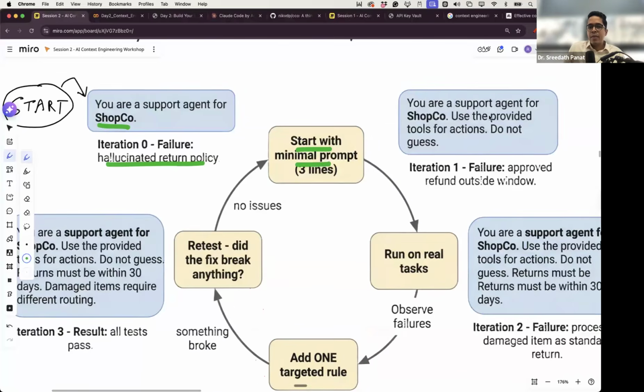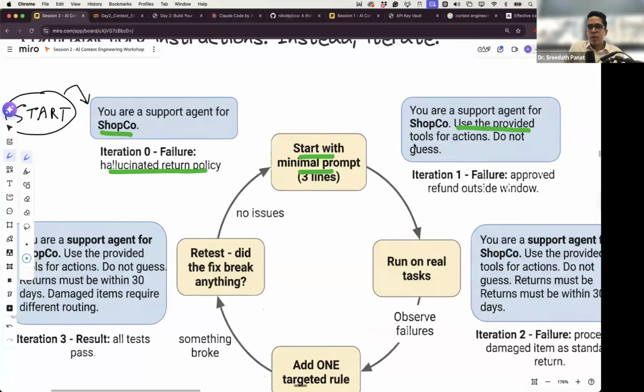Then what do you do? You add one additional sentence: use the provided tools for actions. Do not guess. If you just added "do not guess," it will not be very helpful. And this is a very simplified prompt, okay? Obviously, the CLAUDE.md will not be simple like this. It will say which tools you should look at if you want to look at the policy document. So use the provided tools for actions. And if you have any doubt about the return policy, look at the return policy document. Do not guess the return policy.